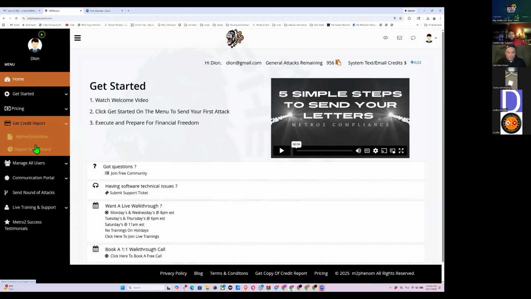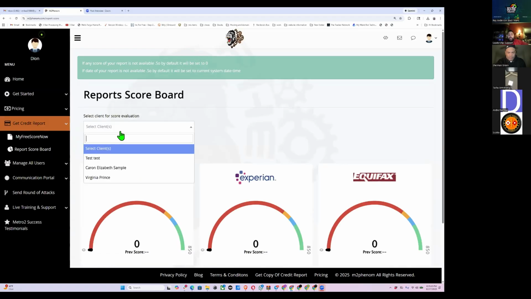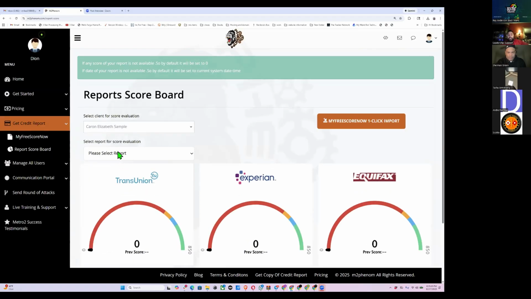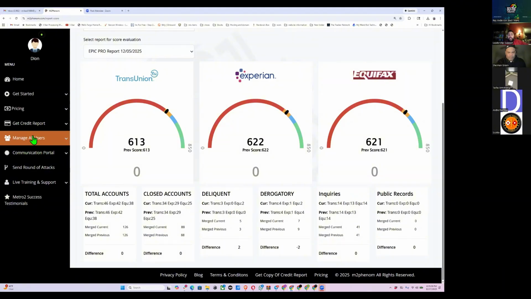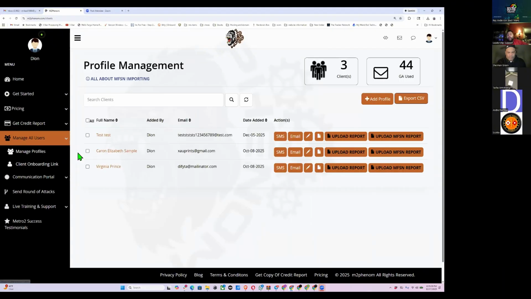You want to see your report scoreboard, you click over here, put the client's information in, select the report, right? And it'll give you all the information. It'll say closed accounts, total accounts, delinquencies, derogatories, inquiries, public records. Everything's right there for you. Now, this is where everybody makes a mistake. If I go too fast, please let me know. If I go slow, please let me know. I'm going to try my best.